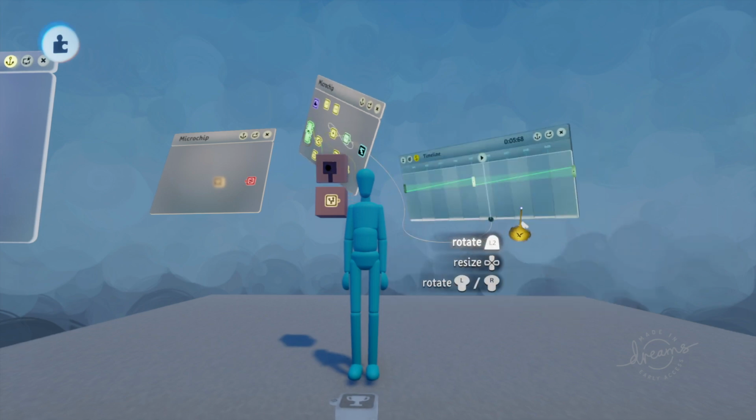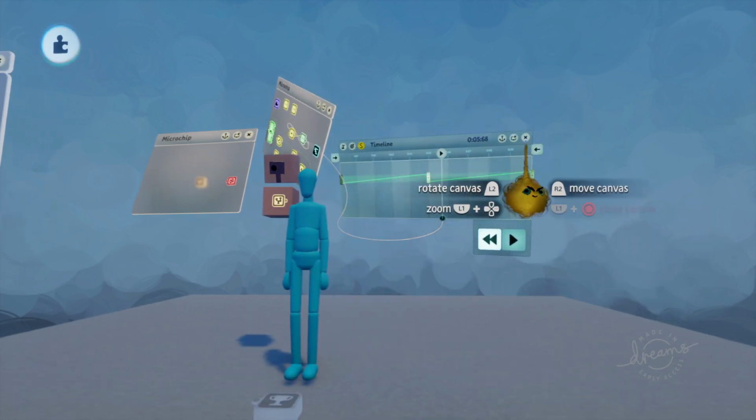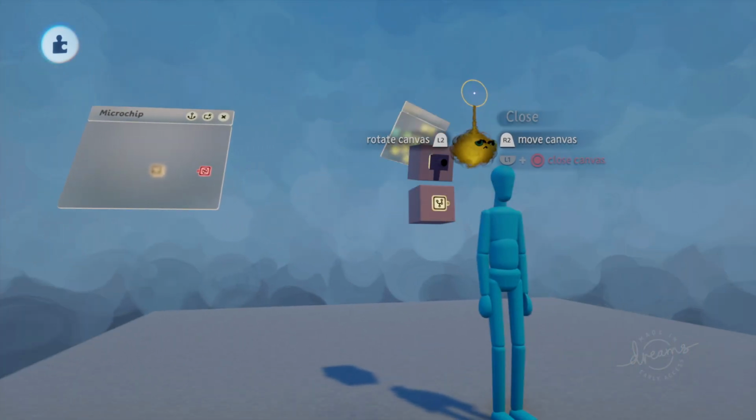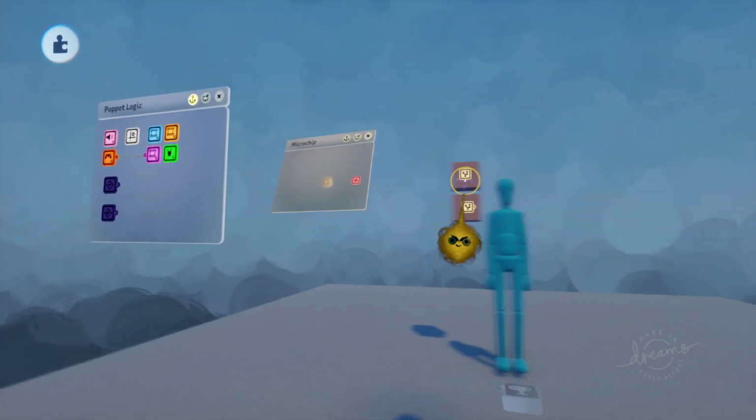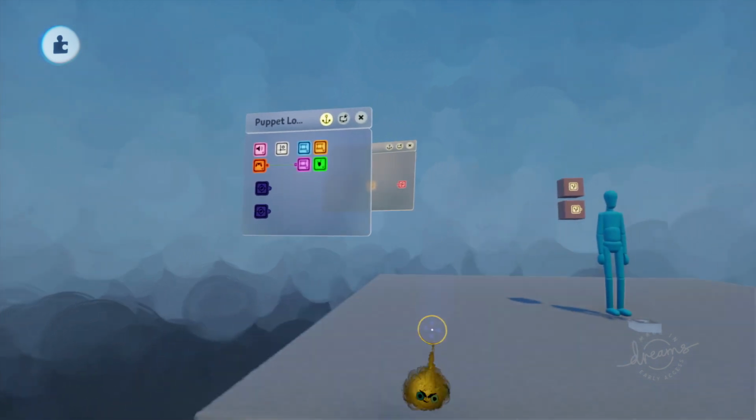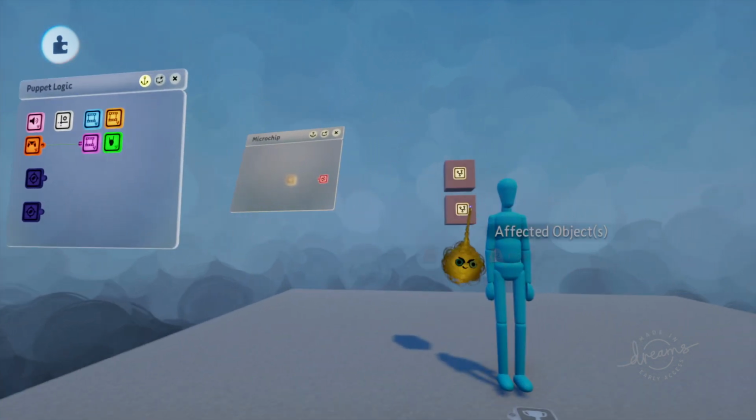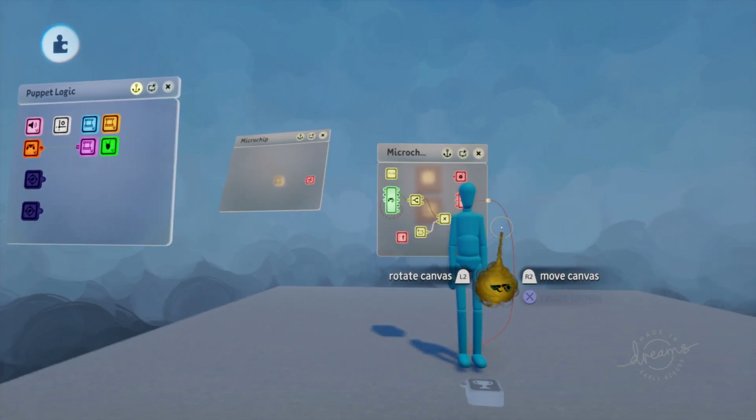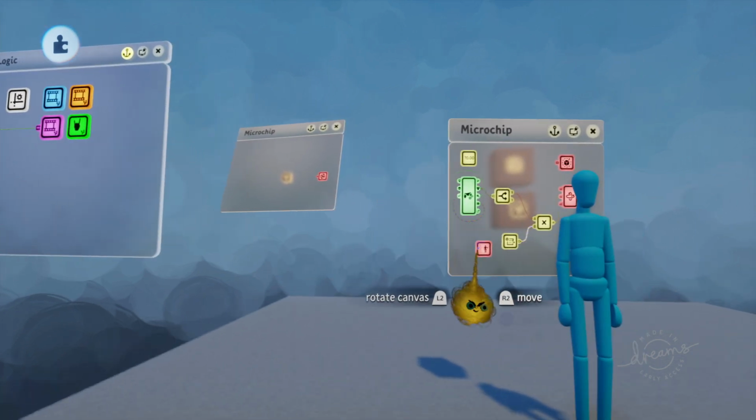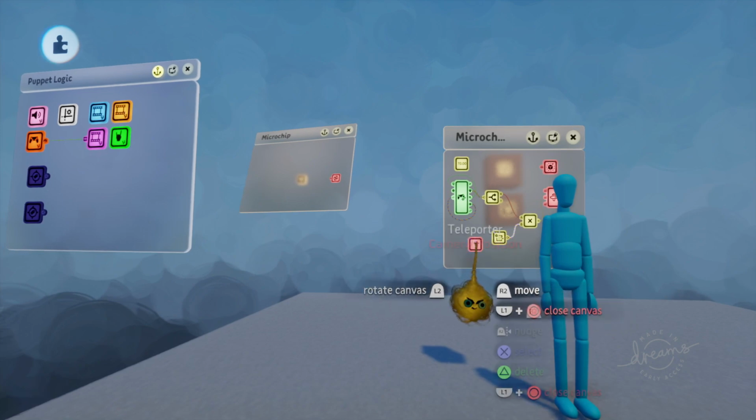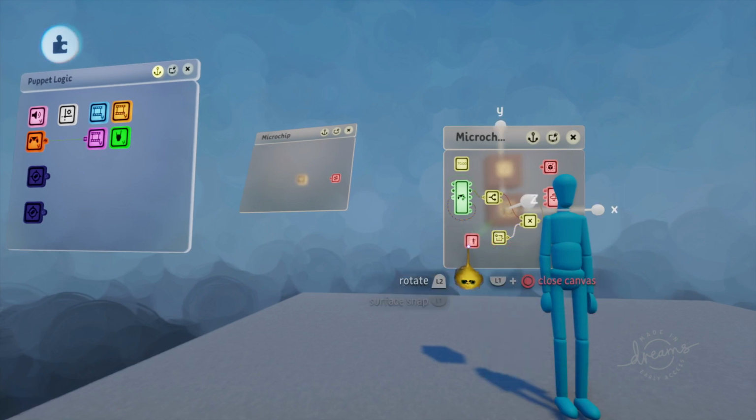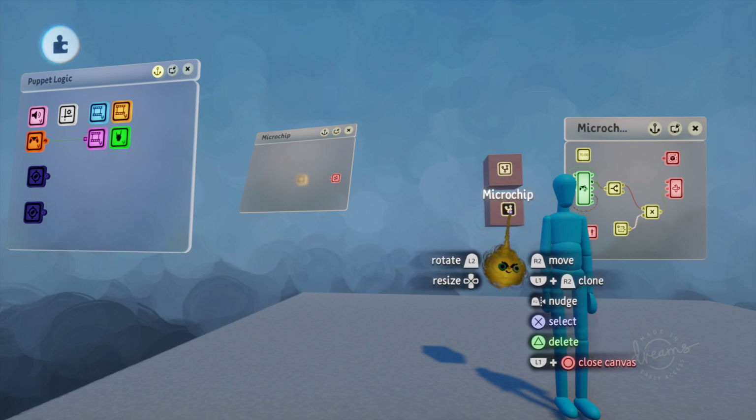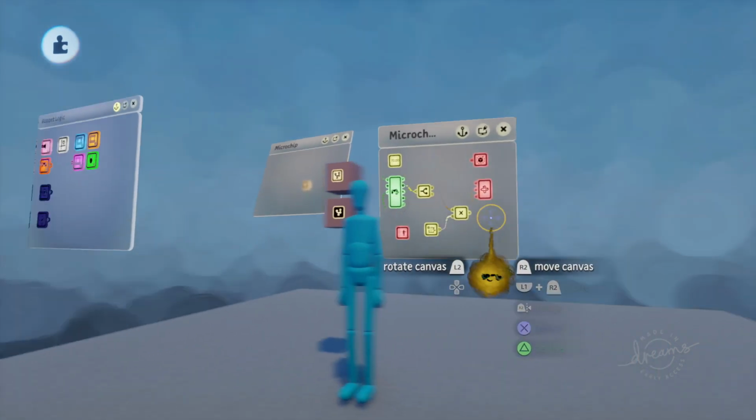Alright, so we don't need the timeline anymore, so we can exit that out. We don't need this chip, that's actually right there. So basically, what we're going to do here is I'm going to unclick this. What you're going to need is a teleporter, right? So put the teleporter on the microchip that's for the left and right.